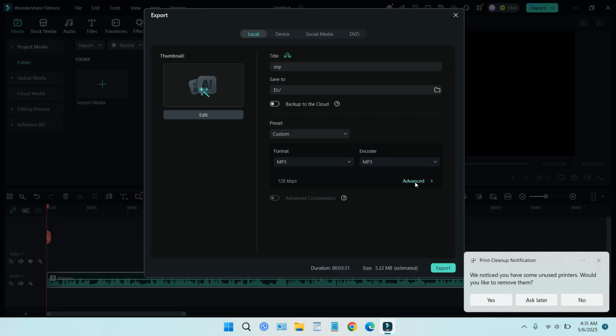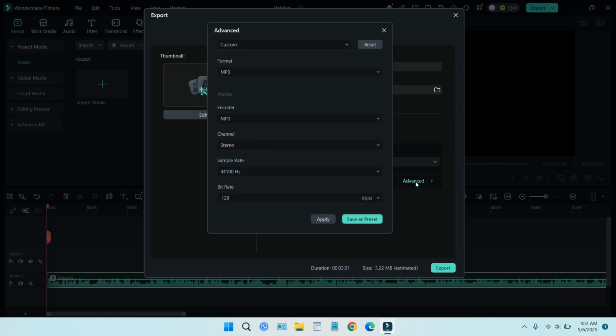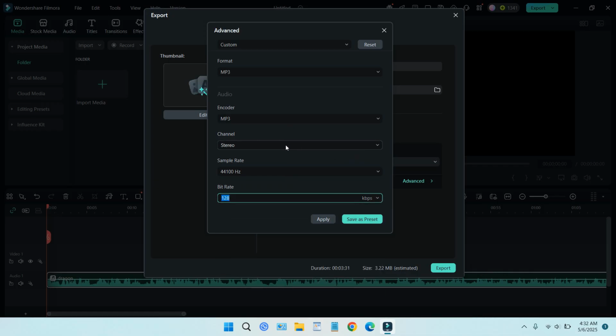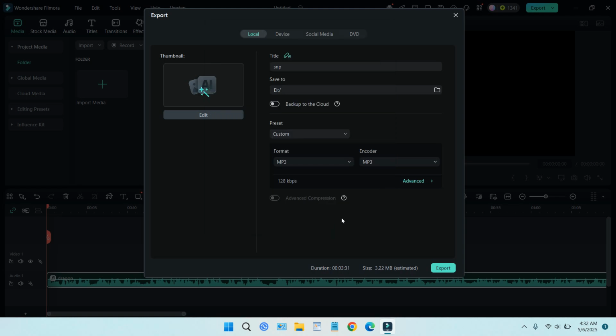For the advanced settings, you can click there. There are some options like encoder, channel, sample rate, and bitrate. Okay, we suggest you use channel stereo, so the left and the right of your speaker will output the sound. Okay, then we can click apply after fixing and just click export.